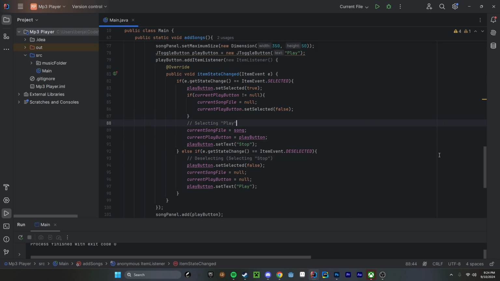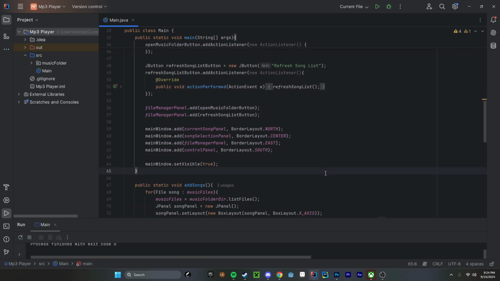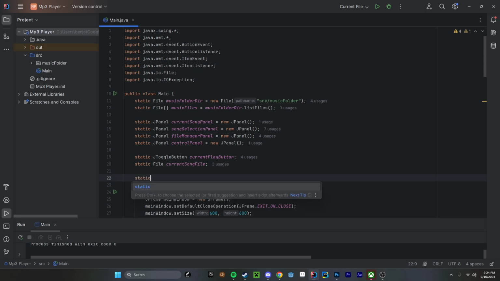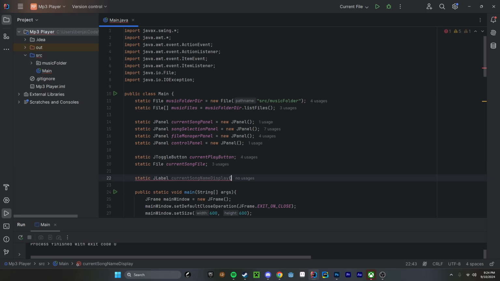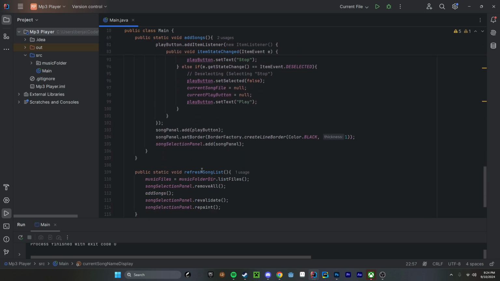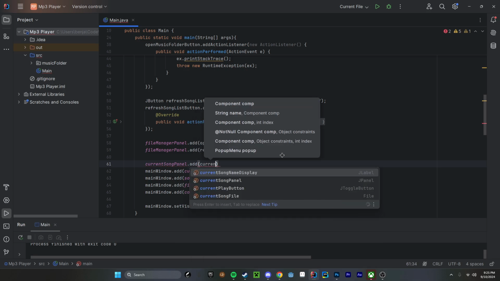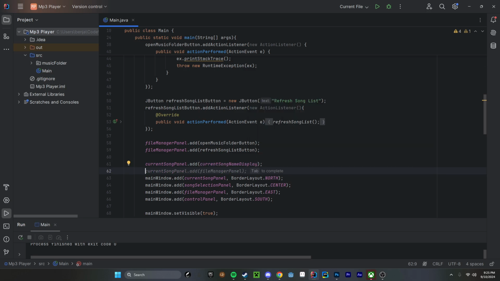Alright, so all we have to do here is first add our label. So let's go ahead and define that. Right here, I'm going to define a static JLabel, current song name display. So there we go, and it equals new JLabel. Now we have a JLabel here, and down here, I want to add it to our current song panel. So I'll do that right here: current song panel dot add current song name display. And so there we go.